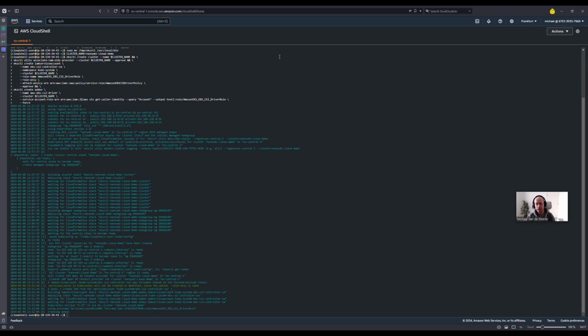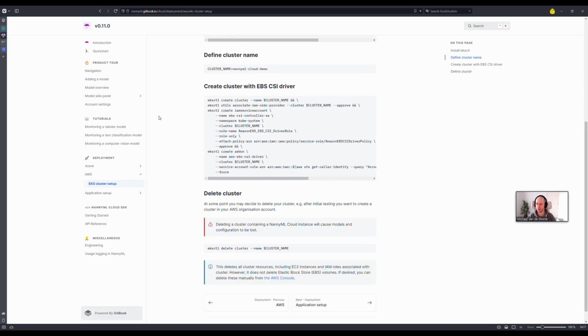All right, I've just finished setting up the cluster. As we can see here, everything was successful. And we can go back to the instructions to go to the next step.